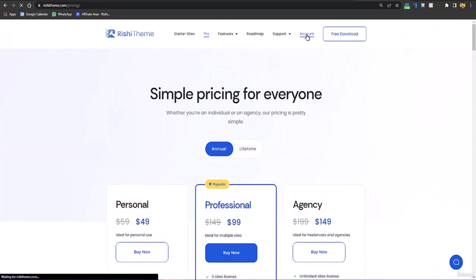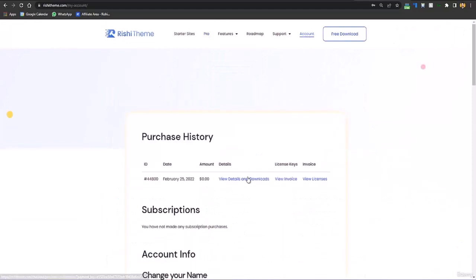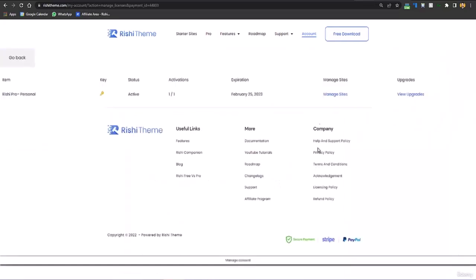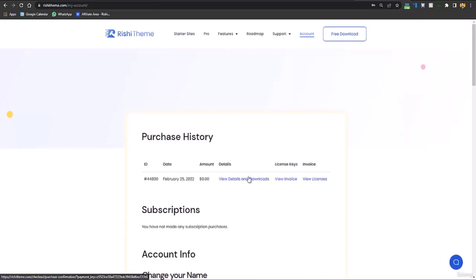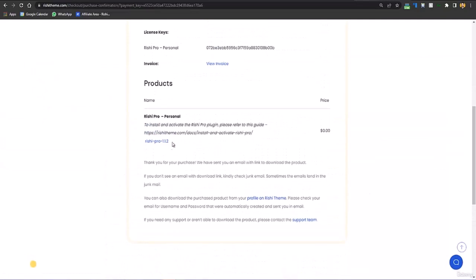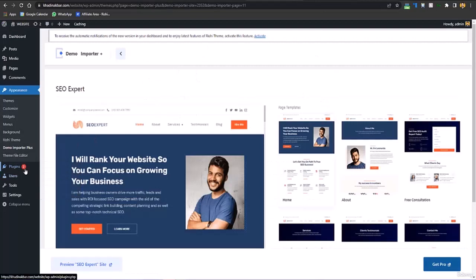After buying, just go to account and click on view license. So this is a Rishi license, and from here you can get the key. I'll not show you the key right now because it's private. Now I'll click on view downloads, and here you can see Rishi Pro. You have to download this Rishi Pro, and after downloading it, just go to plugins and add new.